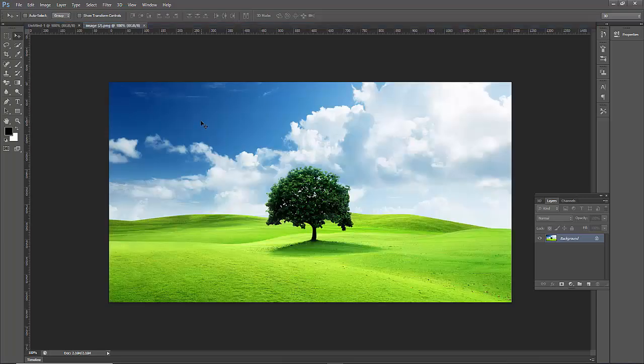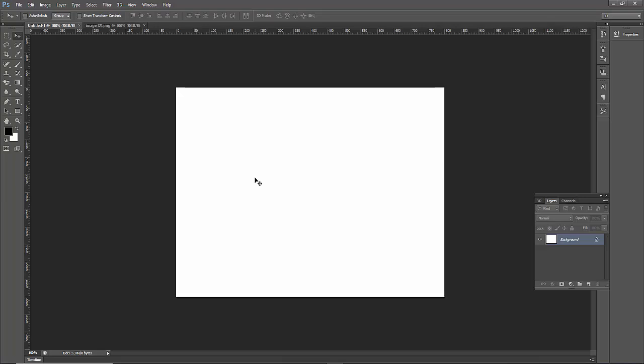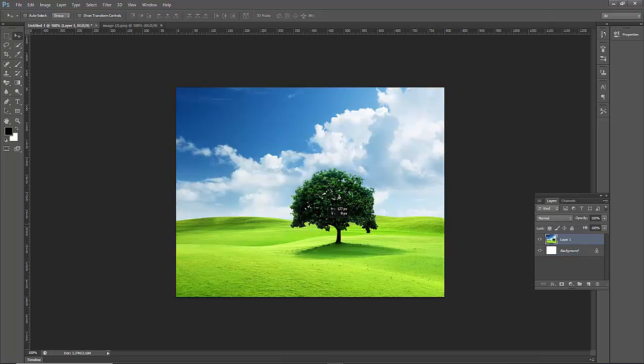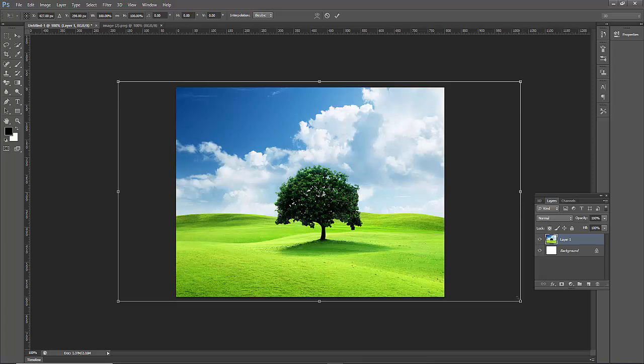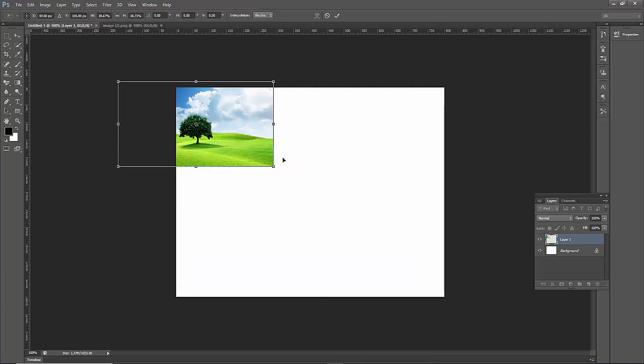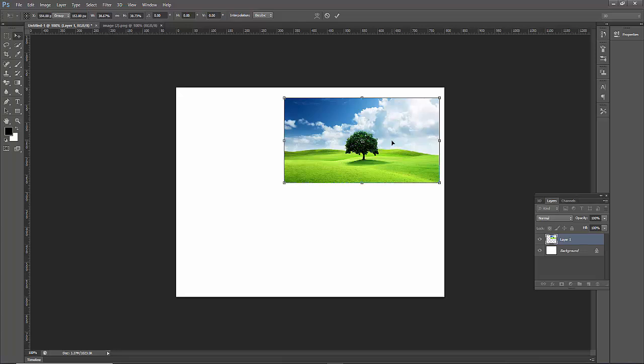Then on the keyboard press Ctrl A. Then again press Ctrl C. Then go to the page option. Now press Ctrl V on the keyboard. Now this is the picture in Photoshop.